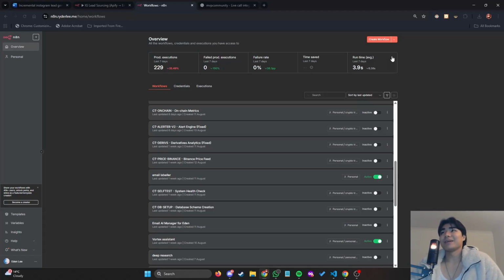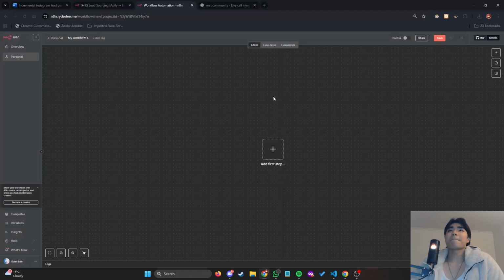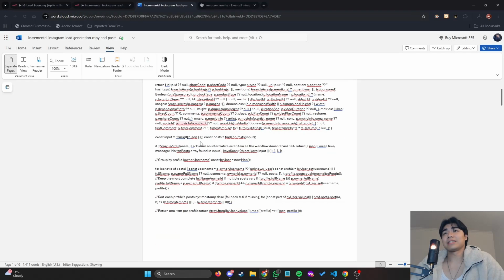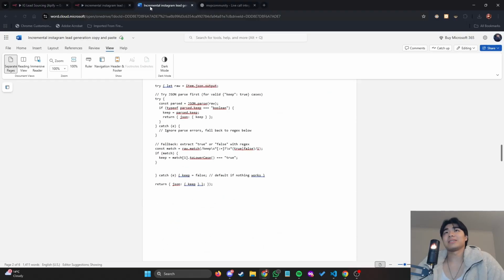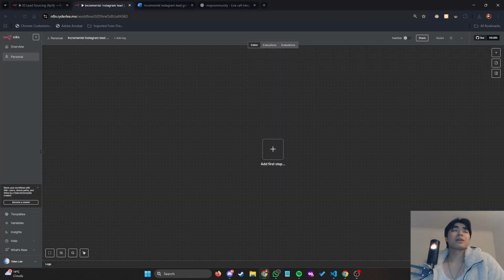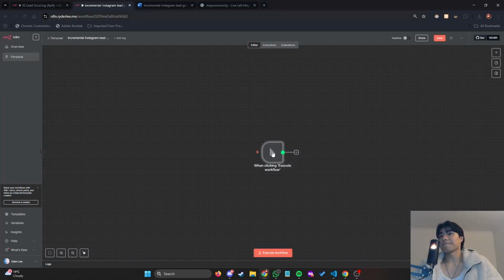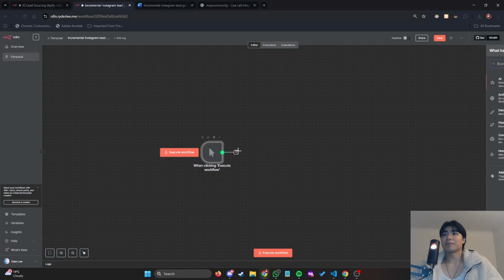Oh my days. So let's create a workflow. We'll name the workflow incremental Instagram lead gen. And there will be a document attached. This just has all the copy and paste stuff. So we'll make a trigger. We'll just make a manual trigger for now.